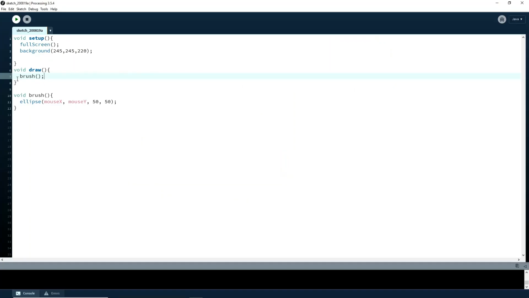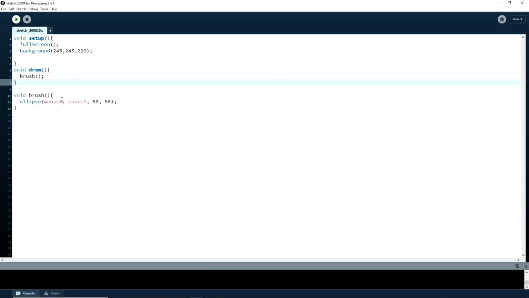Remember that Processing only looks at things that are inside setup and draw. So if I didn't have this piece of code in here, even though I've made a brush function, Processing doesn't see anything outside of draw and setup, so if I hit play, nothing's going to happen. So make sure you always execute your functions once you make them. That's my brush function.